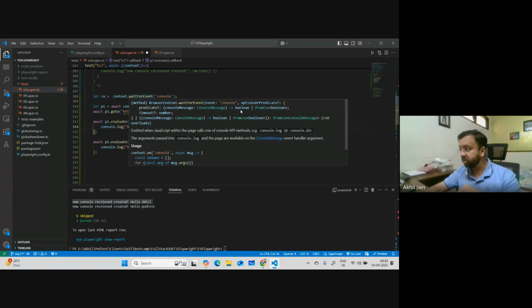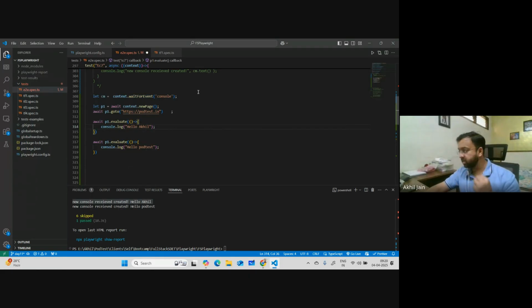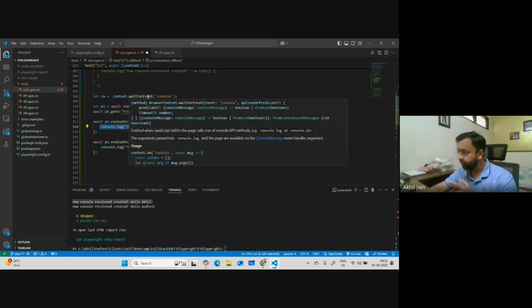Until now, it was in the pending state. We know the states of promises, right? Promises have only 3 states: pending, which is the default state. If you're waiting for something which returns a promise, it will always be in the pending state. From pending, it can either move to fulfilled or to rejected. Here in this case, when this event occurs, the promise returned by the wait for event will be fulfilled.